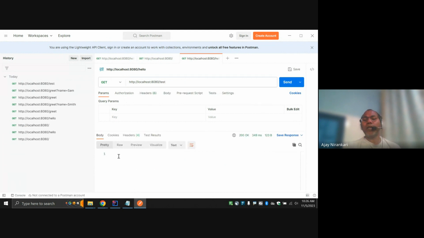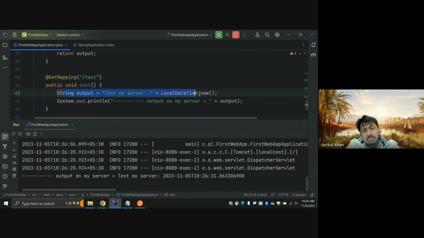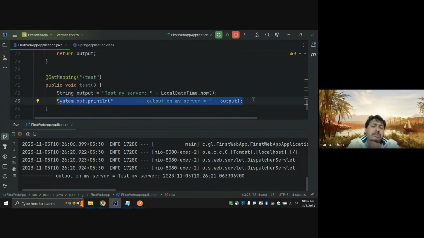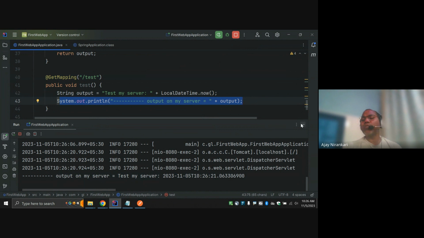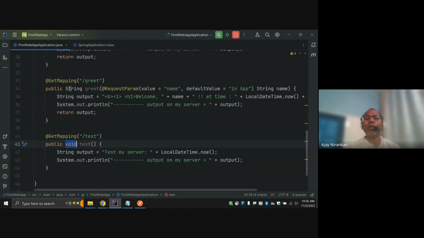You're not getting anything, right? But let's check our server. You are getting my server test there, right? This is the output, because on the server you can do anything, right? So here, this is the method rule. You know, a method's return type can be void, can be string, can be employee, can be anything. This is the Java basic rule.